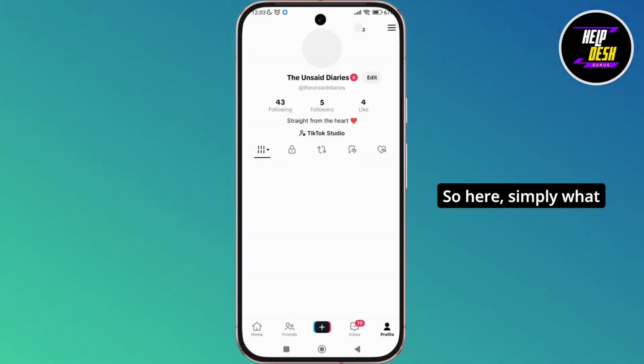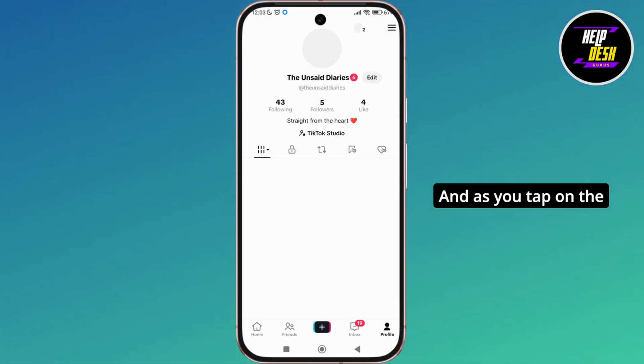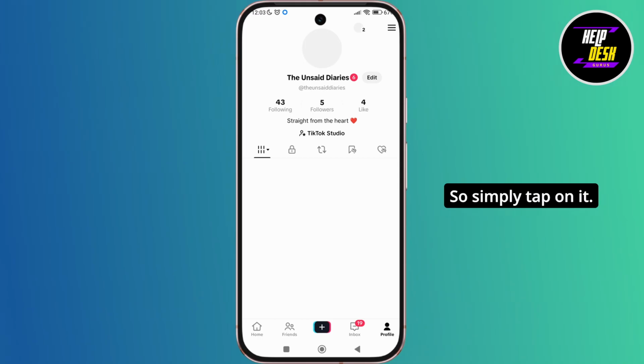So here simply what you need to do is tap on the hamburger icon at the top right corner of the screen, and as you tap on the hamburger icon at the top right corner, it will give us the option of settings and privacy as well. So simply tap on it.